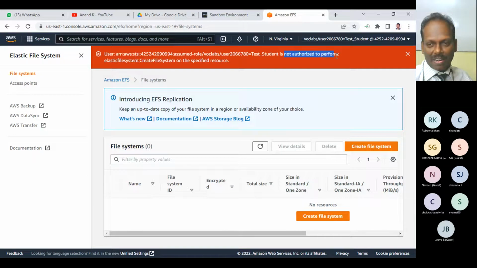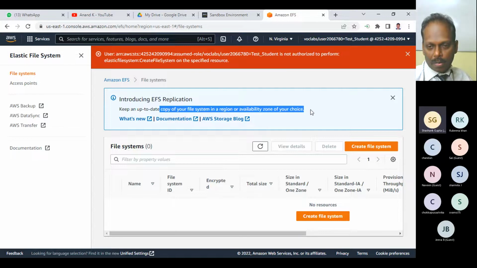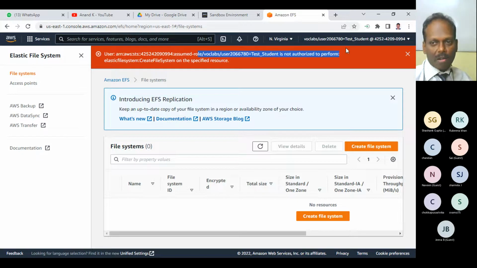It's not authorized to perform, create on this specified resource. We can't create. I think EFS has not been given in our sandbox. Only on free tier you can do it. I'm doing it on the sandbox, and it is not authorized to perform.